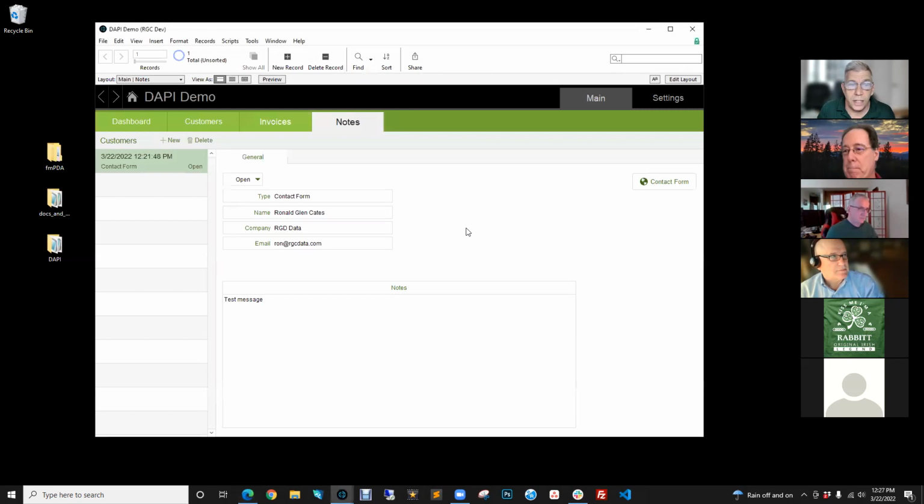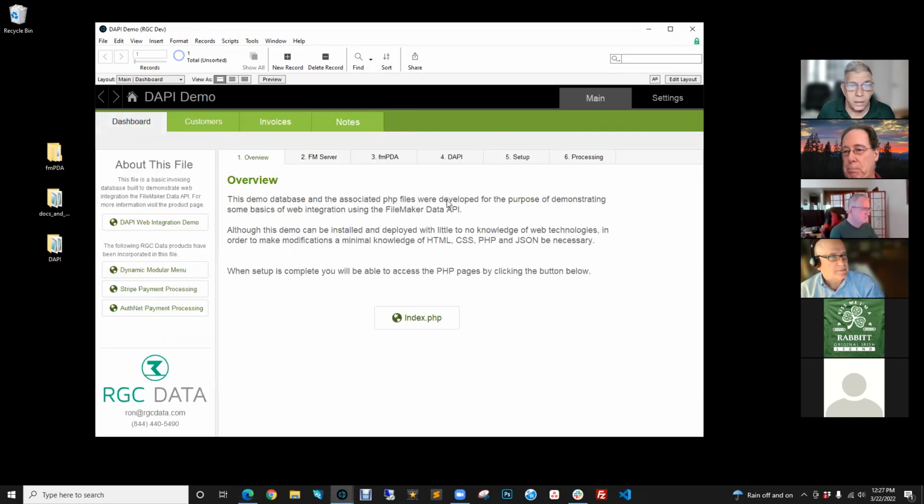Okay, so now that we've demonstrated the demo being uploaded, installed, and now it's working, we actually have API enabled web pages tapping into the FileMaker database. The next thing I wanted to do was kind of talk about how we build those pages.